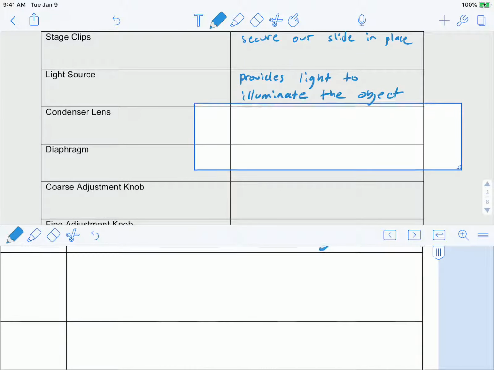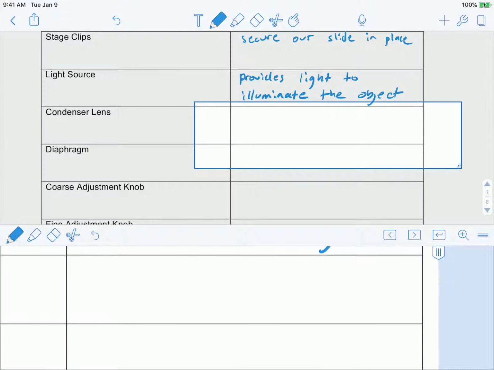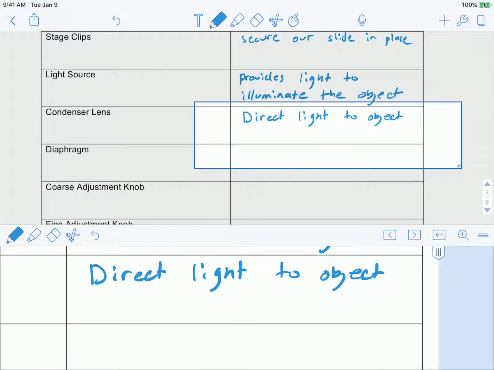So next is our condenser lens. And this is going to take that light and start focusing it or directing it. So it's going to direct light to our object. It's going to take this really wide beam of light and turn it into a more focused, concentrated set of rays.